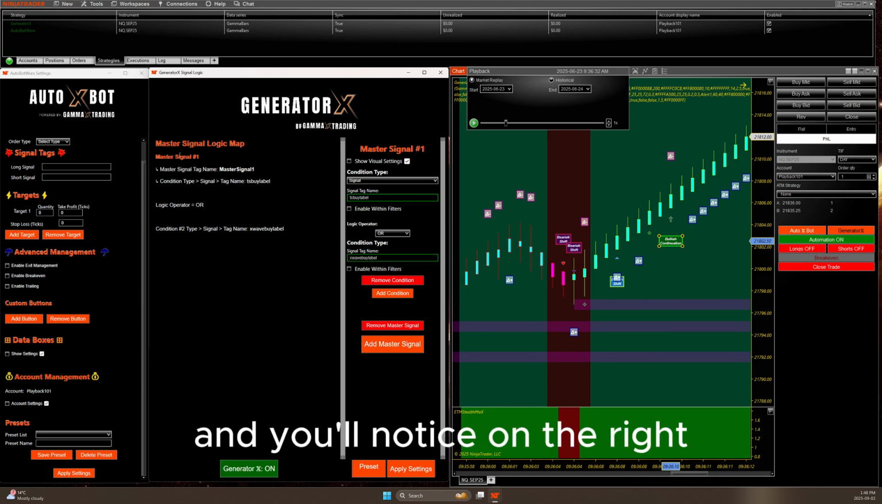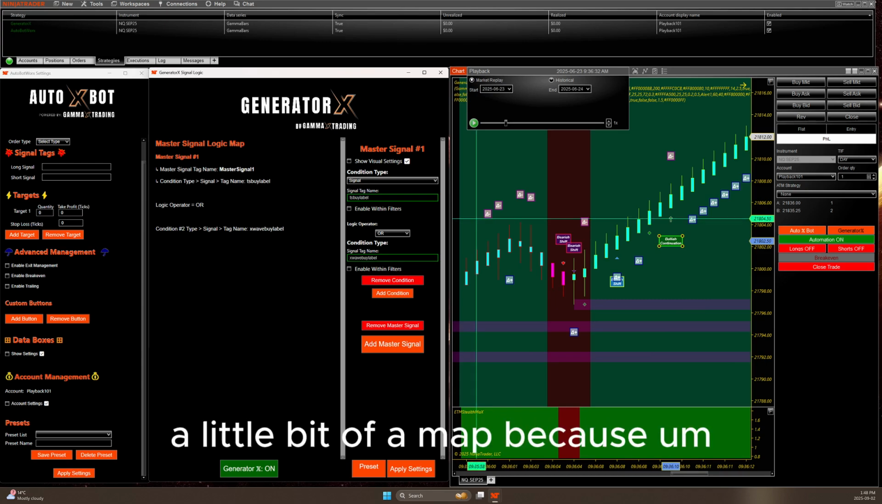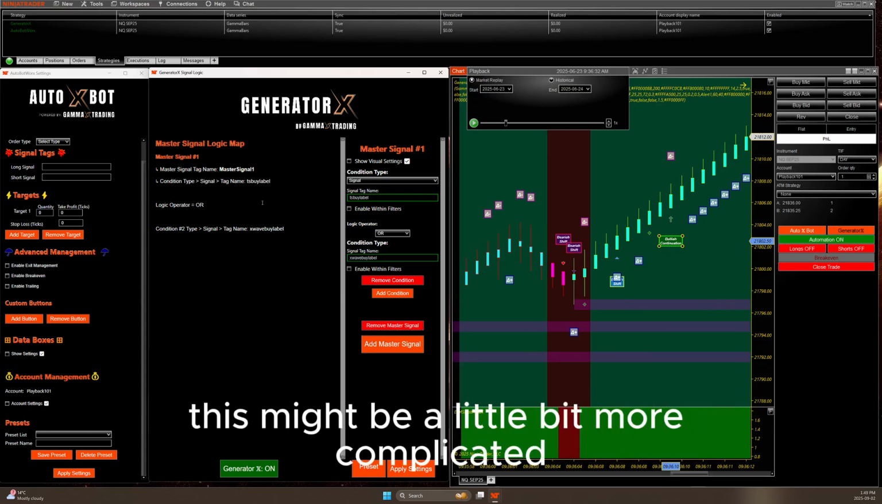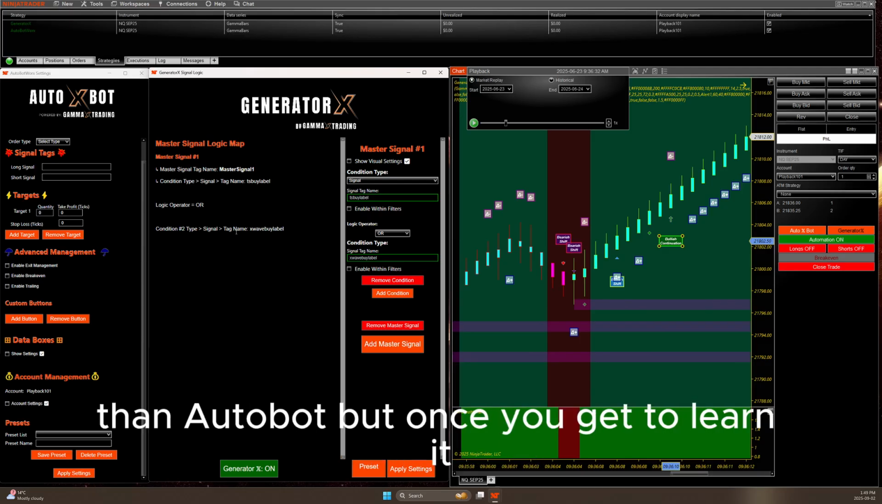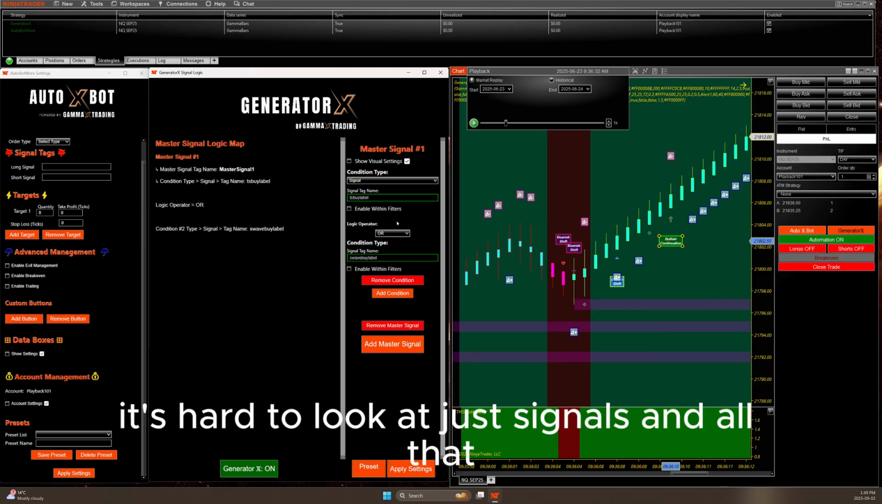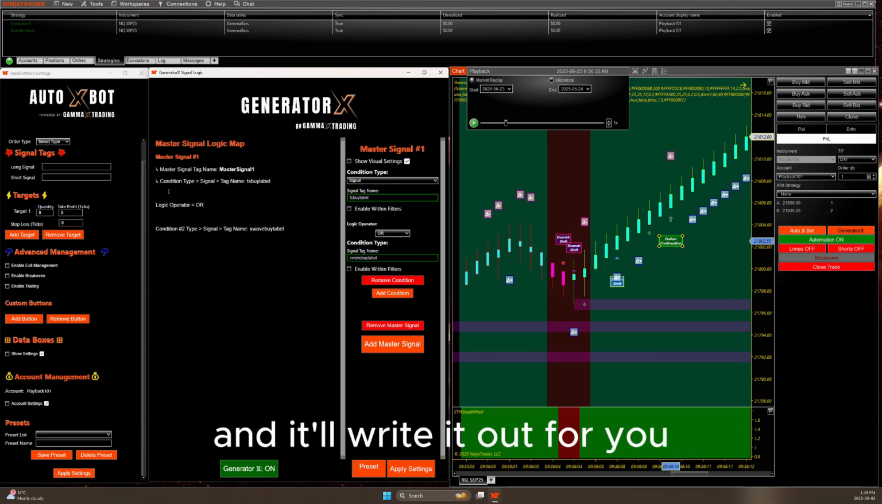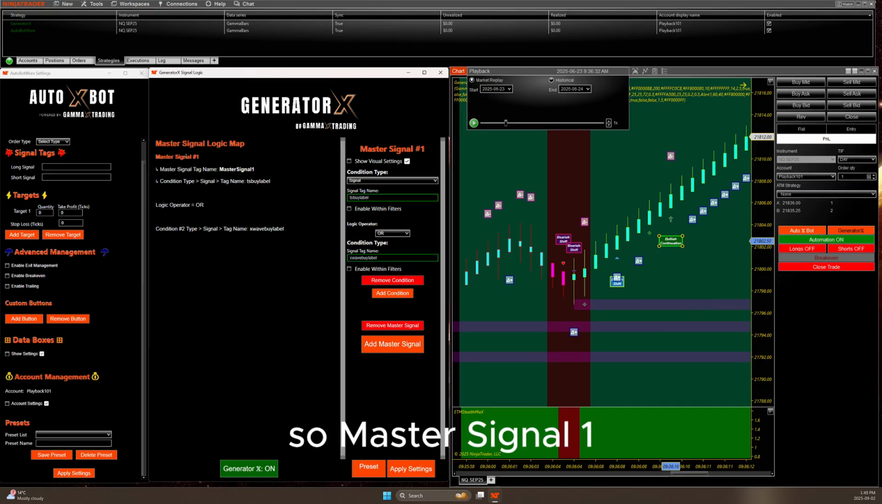Okay. And you'll notice on the right, it gives you a little bit of a map. Once you get to learn it, this might be a little bit more complicated than Autobot, but it's going to be nice. It's hard to look at just signals and all that, so I like to have it written out on here, and it'll write it out for you. So master signal 1, the tag names. This is what you're going to write into Autobot: master signal 1.